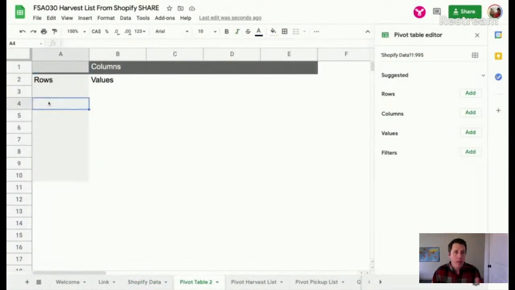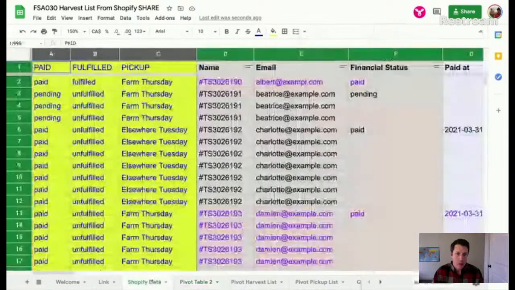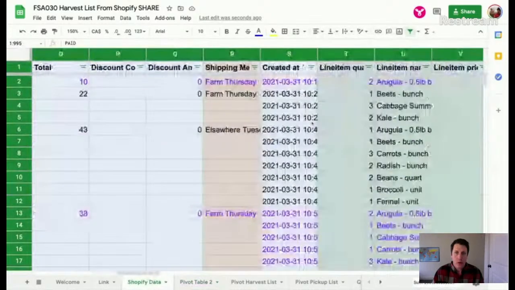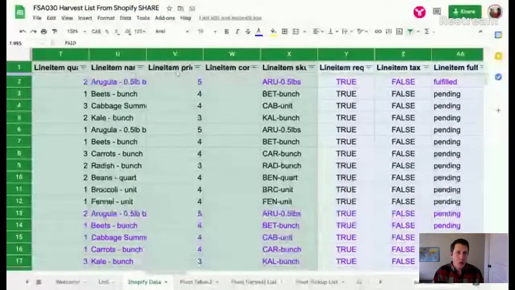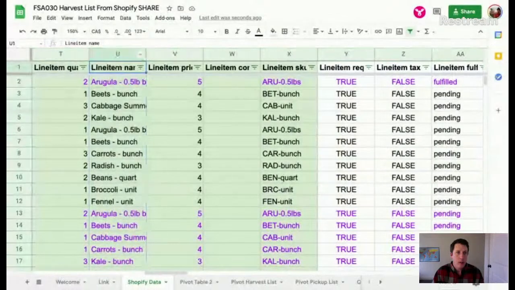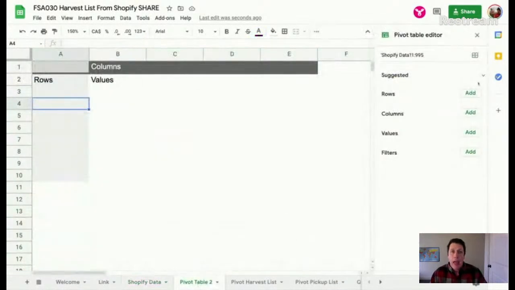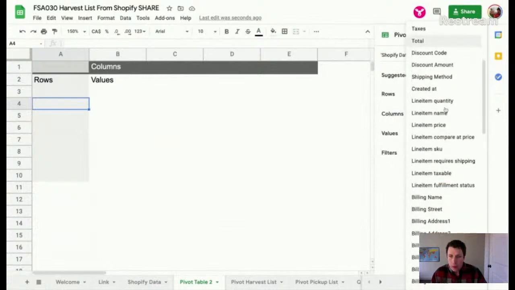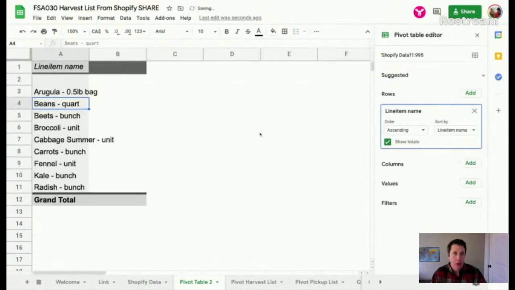The rows are the crops that we want to see. And so down here, if we scroll down, the rows, the crops, are called line item name. Such a beautiful name for a crop. And so under rows, I'm going to scroll down until I find line item name. And now it shows all those crops that are in those sheets. And it just shows them once each.